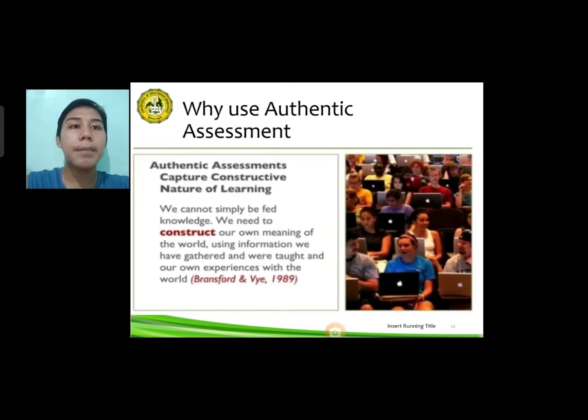We cannot simply be fed knowledge. We need to construct our own meaning of the world using information we have gathered and we are taught, and our own experience with the world. Bransford and Vye, 1989.